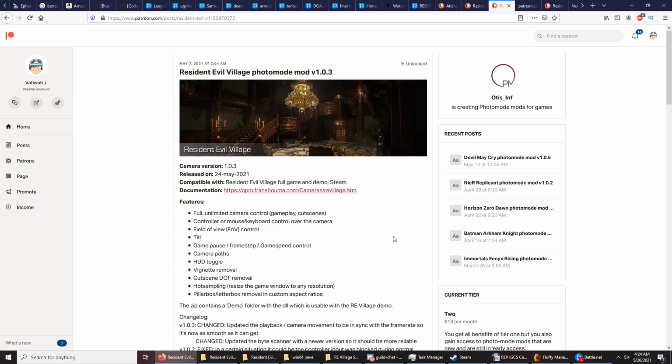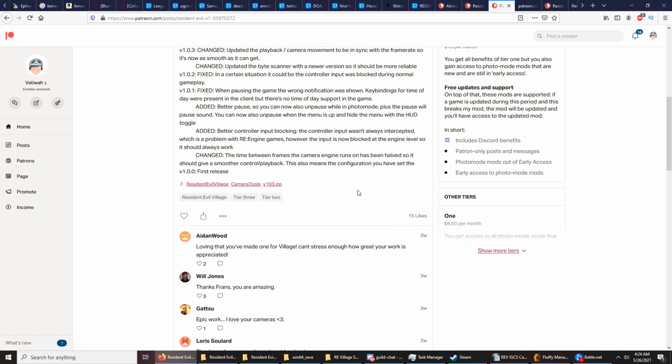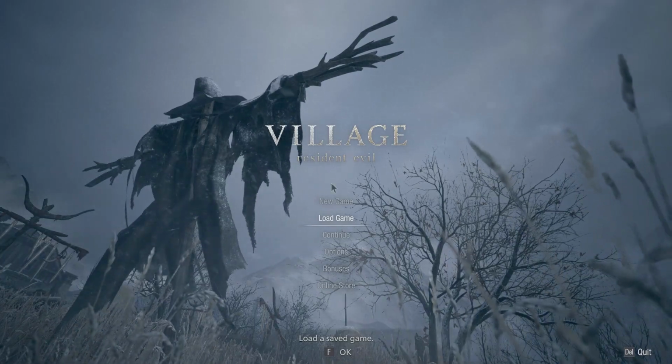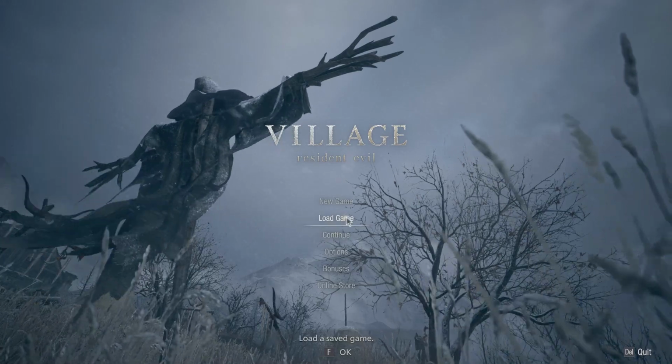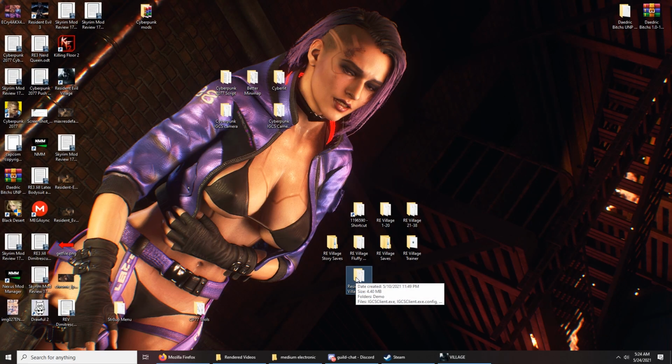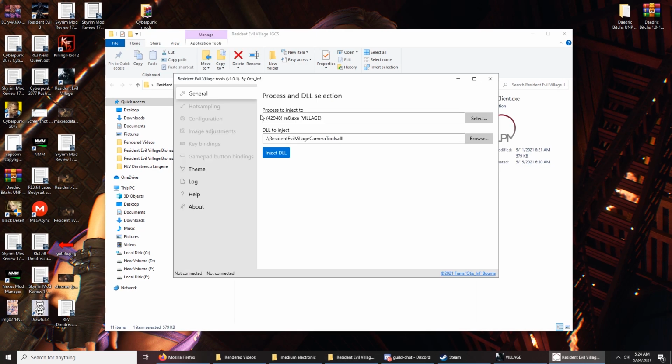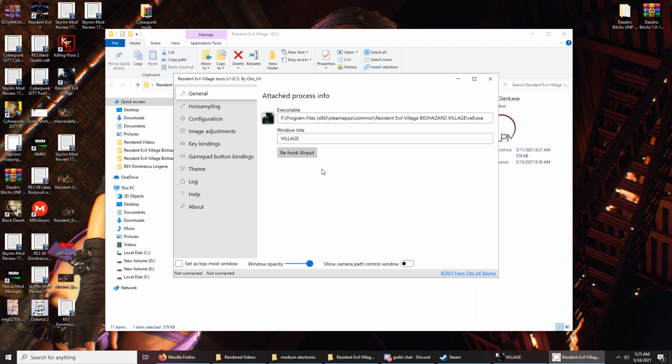So the first thing you want to do is download and extract the files of the camera mod into a folder of your choice. It doesn't really matter where or what you name it. So you start up the Resident Evil Village game, and then you alt tab and go back to the folder and click on the IGCS client exe. Now with the game running, you inject the DLL, and that should activate the camera mod.